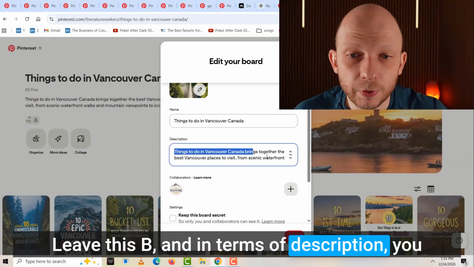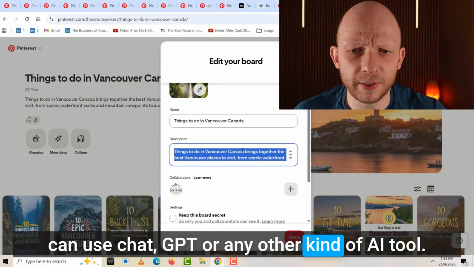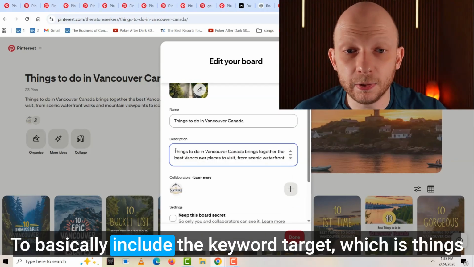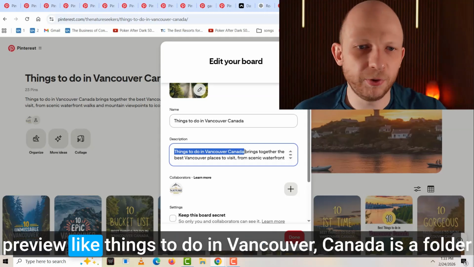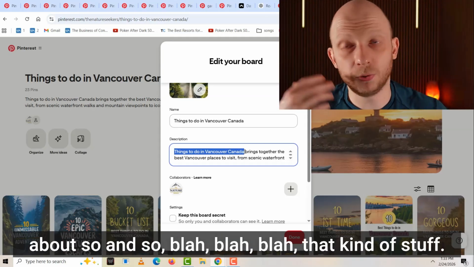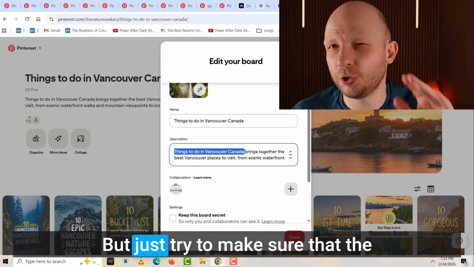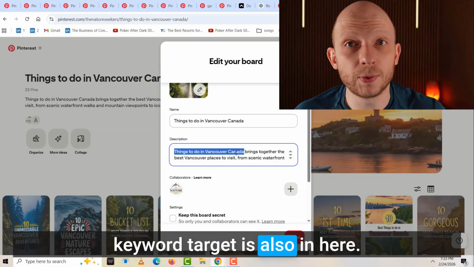And in terms of description, you can use ChatGPT or any other kind of AI tool to basically include the keyword target, which is Things to Do in Vancouver, Canada, and then add some other preview like Things to Do in Vancouver, Canada is a folder about so-and-so, blah, blah, blah, that kind of stuff. But just try to make sure that the keyword target is also in here.